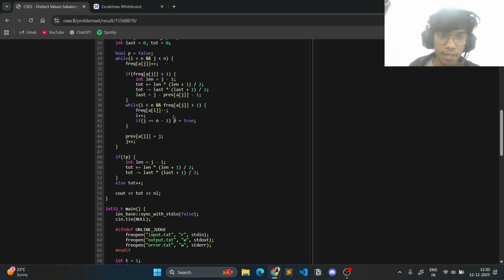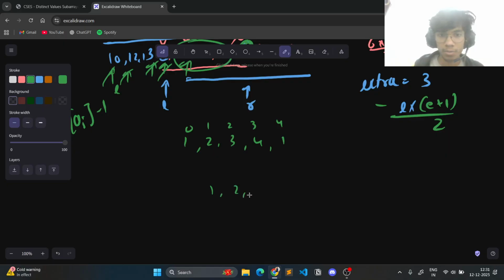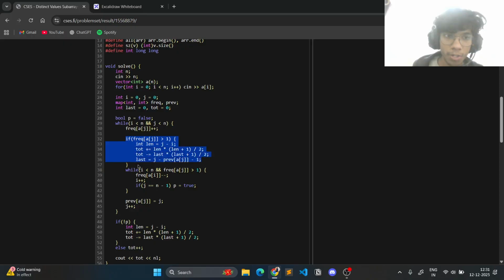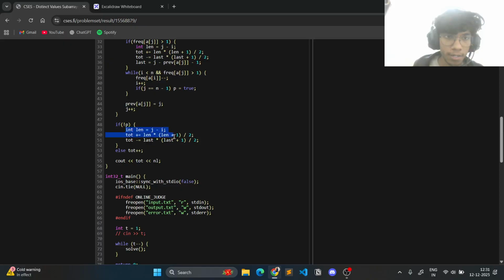Also, I'm checking if the last element would have been the same element, let's say 1 2 3 4 1. If my last element would have been the element which is occurring twice, then I do not want to process this last subarray. Otherwise, if it would have been something like 7 8 9, then I would want to process this subarray, right? Because this is not occurring twice. As we can see in this code, we are performing this operation only when this frequency is twice. So in this case, the frequency is not twice, so we'll need to actually perform this operation over here.